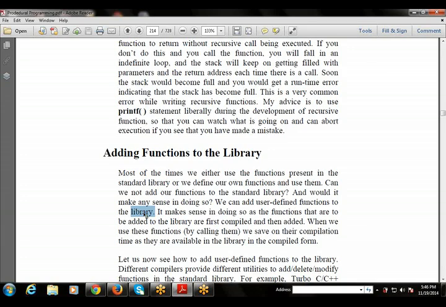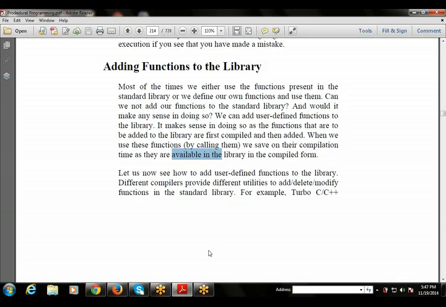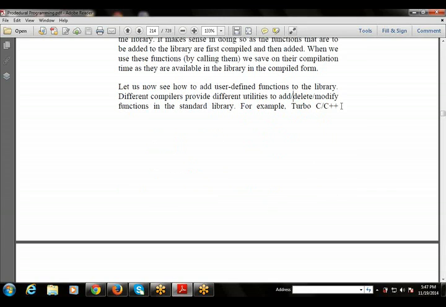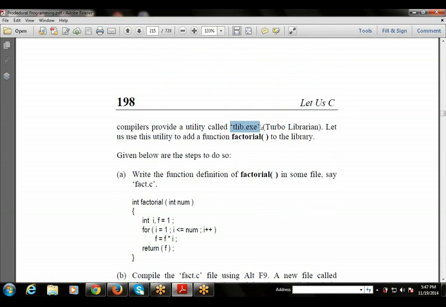This is the answer. We can add our own function, that is a user defined function, to the library. It makes sense in doing so, as the functions that are to be added to the library are first compiled and then added. When we use these functions, we can save their compilation time as they are available in the library in compiled form. Now let us see how to add a user defined function to the library. Different compilers provide different capabilities to add and delete. For example, Turbo C++ is a compiler that provides a utility called TLIB, the Turbo library.exe.